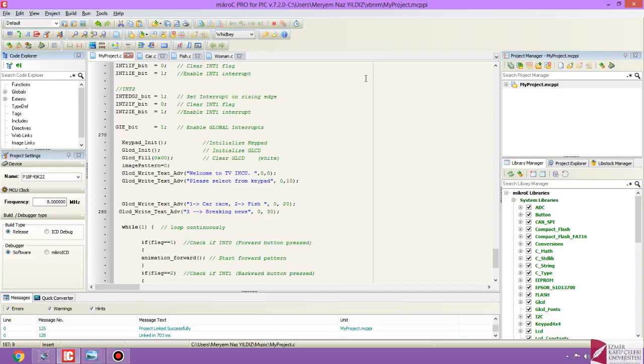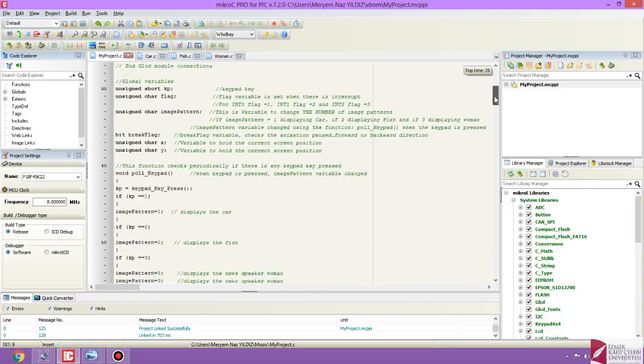Now I will try to explain the descriptions of the codes in as much detail as possible. This is how the code works.